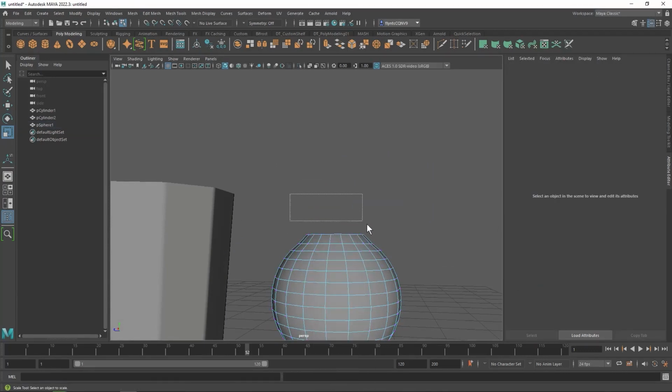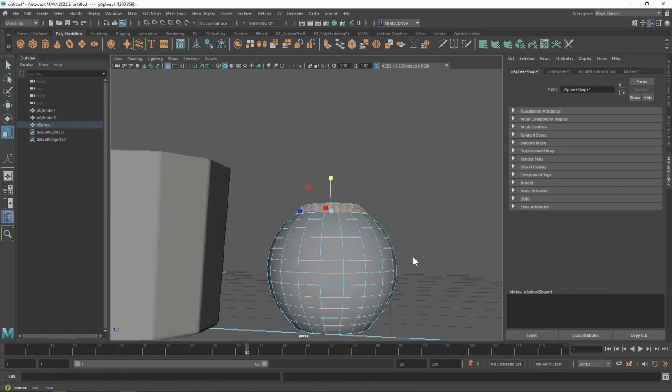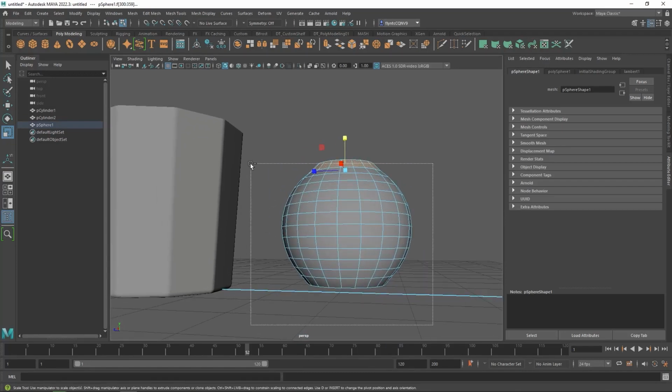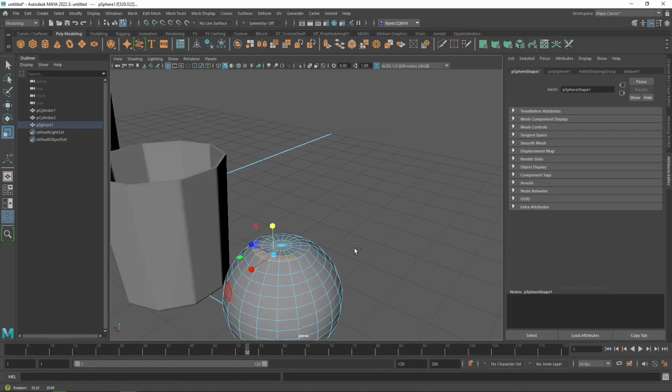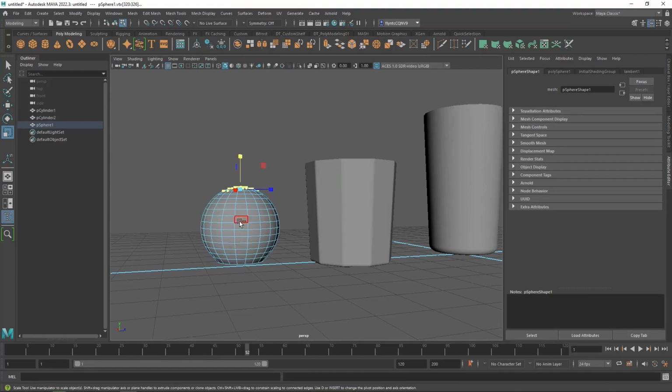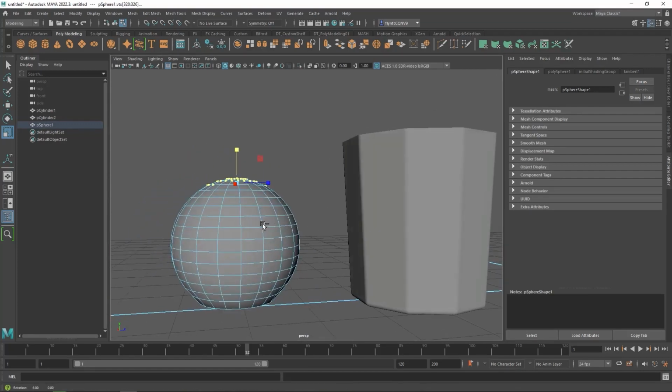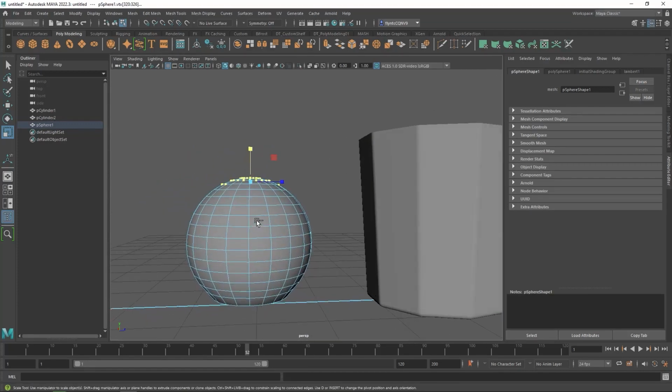switch to face mode, grab these top faces, deselect these, oops. It's really hard to select vertices and stuff sometimes in perspective view. You got to make sure you're pretty straight. See, I didn't have them all selected there.